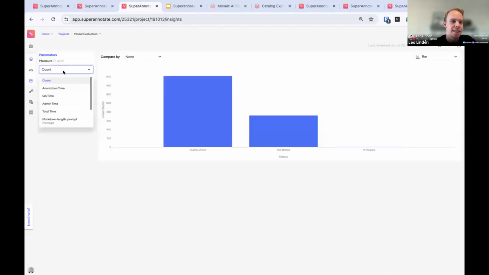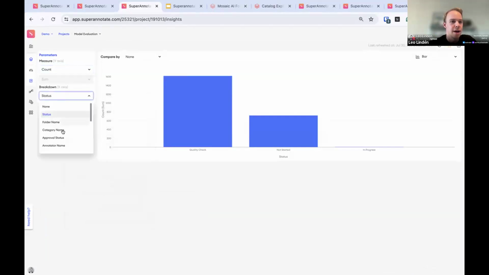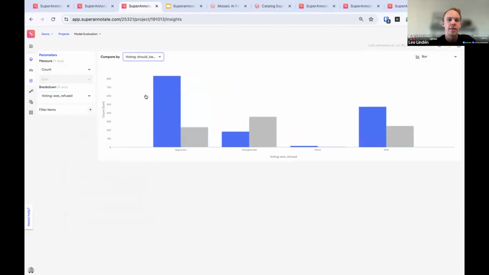So you can easily go ahead and say that I want to see, for example, the count of items by if it was refused, and break this down with it should be refused to get this sort of graph that I can use to then get recall, precision, and so on for this model.